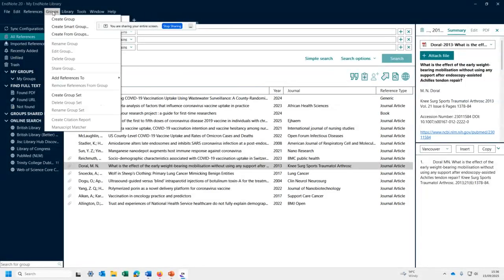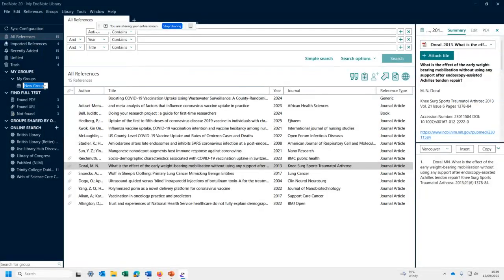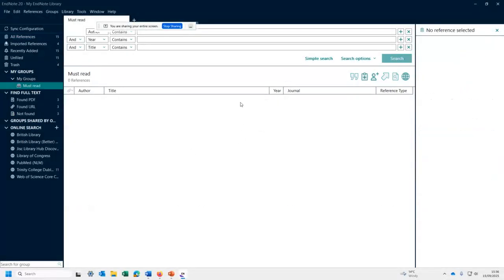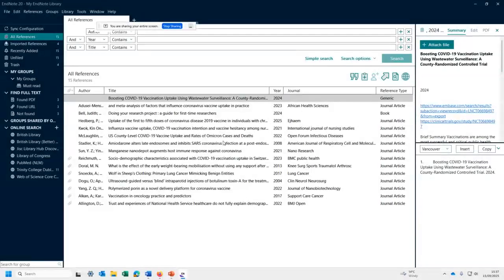You can go up here to the groups menu. There's an option there, create group, and there it is, new group. So I'll just get rid of it. I'm going to call my new group must read. And enter. So there's my must read group. And when I click on it, again, it's an empty vessel. So I can add references to my must read group from my library.